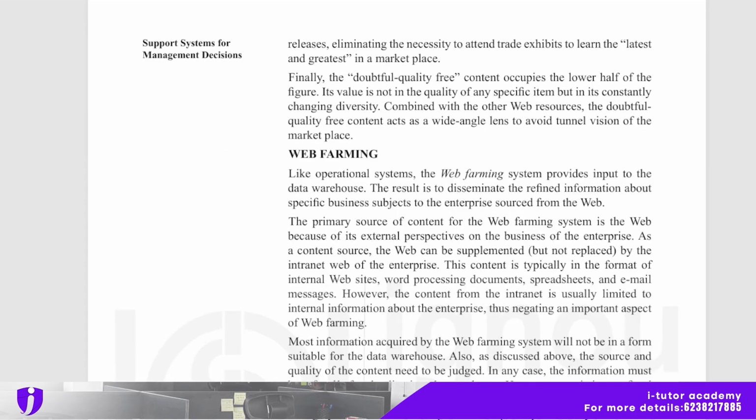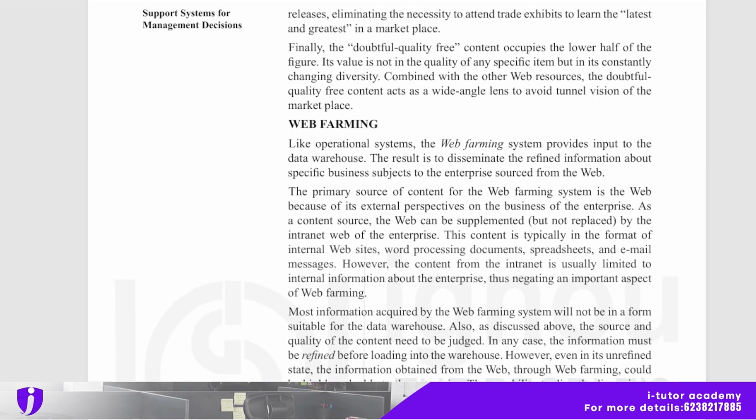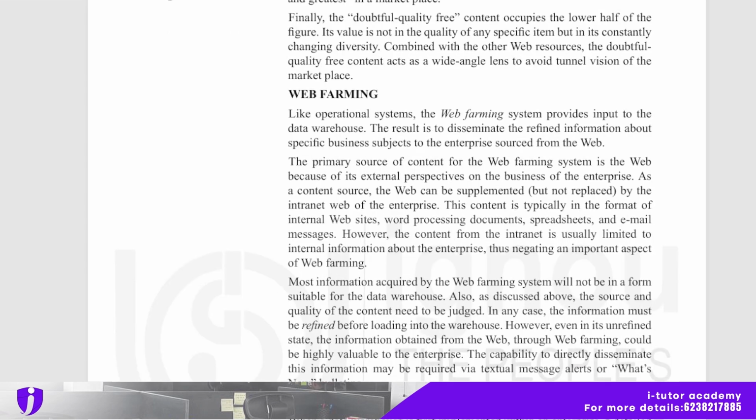Next is web farming. What is web farming? Like an operational system, the web farming system provides input to the data warehouse. The result is to disseminate the refined information about specific business subjects to the enterprise, sourced from the web. The primary source of content for the web farming system is the web because of its external perspective on the business of the enterprise. As a content source, the web can be supplemented by the intranet web of the enterprise. This content is typically in the format of internal websites, word processing documents, spreadsheets, and email messages.